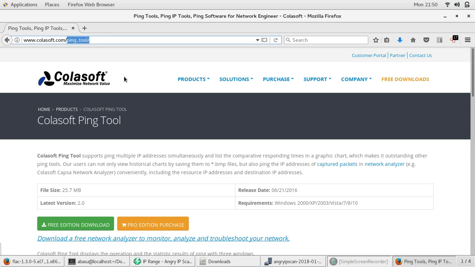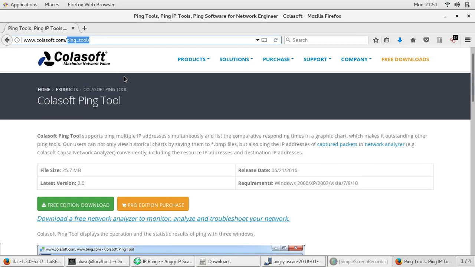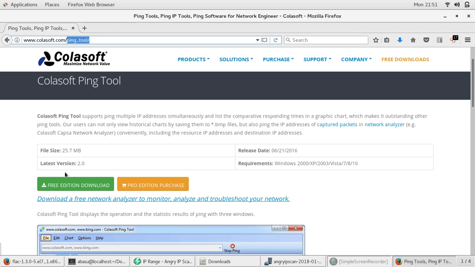www.colasoft.com, and Ping Tool is a link that you need to go to, and then you see that the file size is about 25 or 26 megabytes, and the requirements are Windows 2000, XP, 2003, Vista, 7, 8, and even 10. Now I use Nmap for most of my network scanning, but if you are not used to the command line tools, and you are a Windows user, you can definitely use this tool.